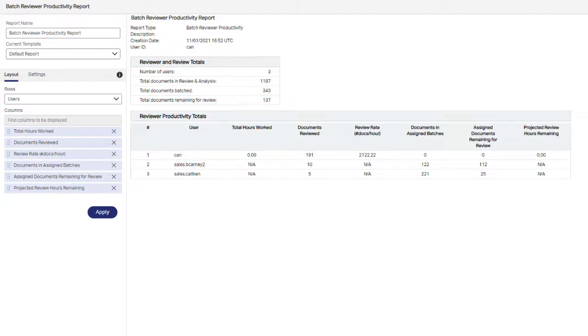The Reviewer Productivity Totals table contains a list of reviewers and the corresponding values. User: this column lists the reviewers to whom a batch was assigned. Total hours worked, the total working hours spent by a user on reviewing documents in the context of a batch. Documents reviewed, the number of documents reviewed by a user in the context of a batch.